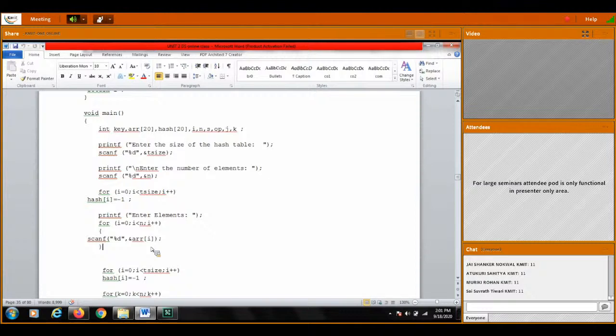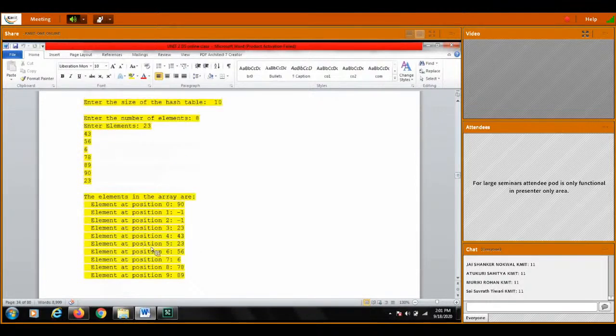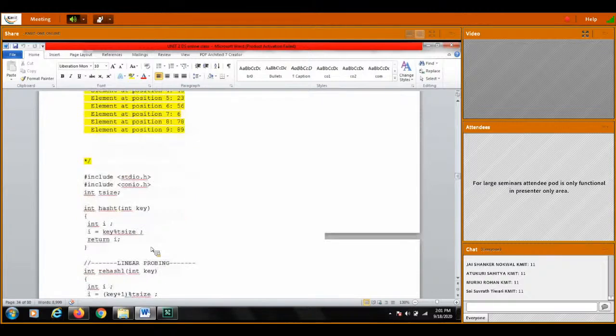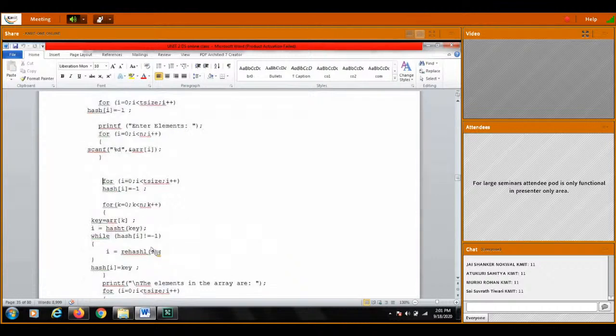What are the elements? 8 elements we read from the user. Just see these 8 elements. So the user entered these 8 elements 23, 43, 56, 668. So we are assuming this. Now you are entering all these 8 records into the hash table. So first we are ready with these two. So now start reading.